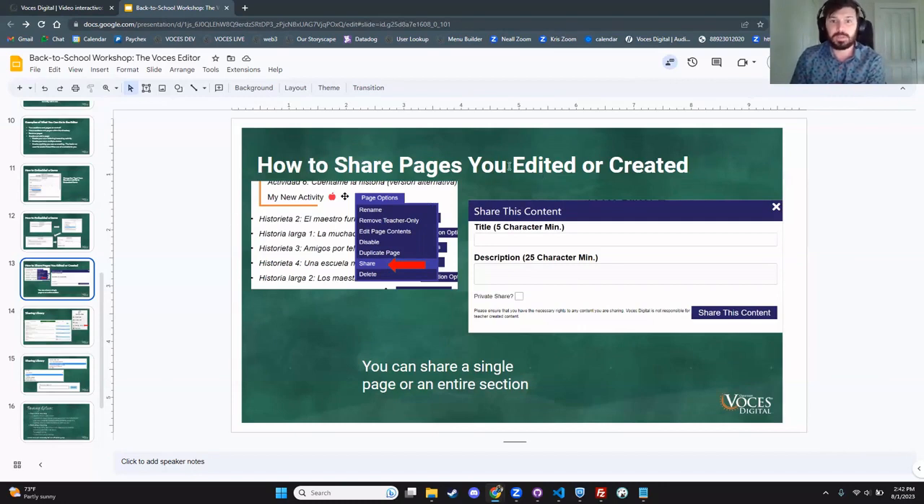So to share pages you edited or created, first we'll go to either a page option or a section option drop down and just click on that share button that you see. That's going to pop up with a little window. It's going to have you type in a title and a description. And then you're going to have an option to do a private share or leave it unchecked, and that'll make it available to anyone using Voces. They'll be able to see it in that sharing library. And like I mentioned, you can share either a singular page or an entire section.